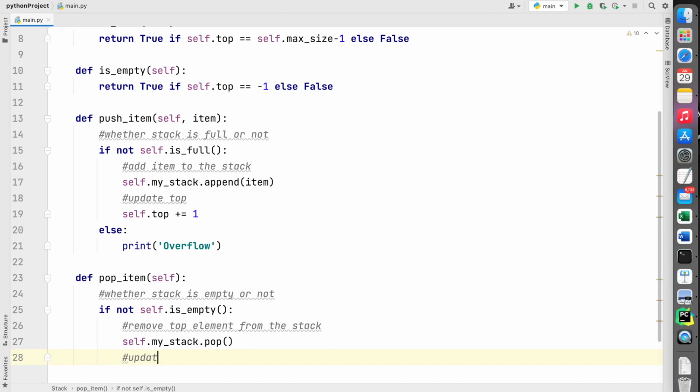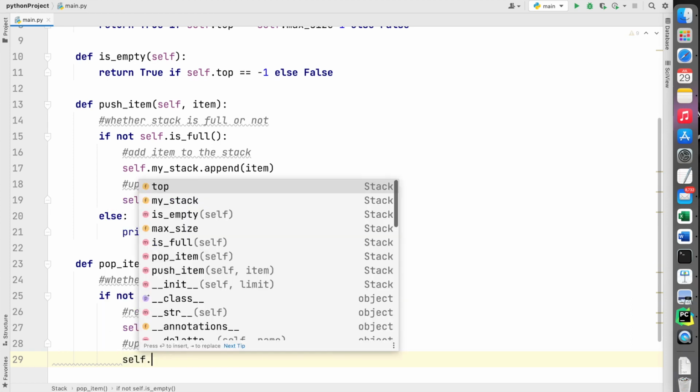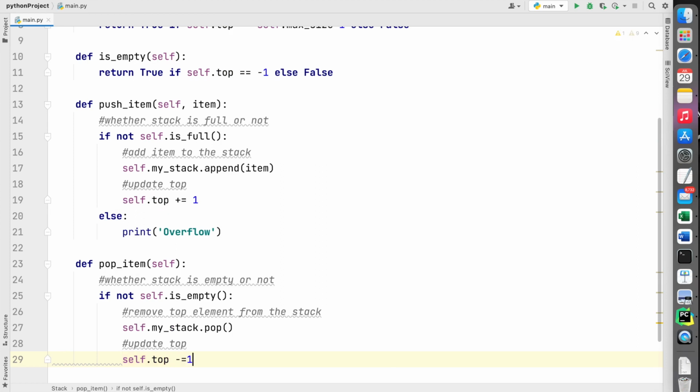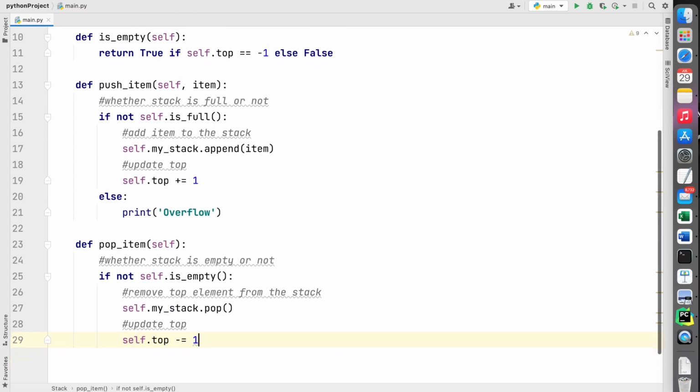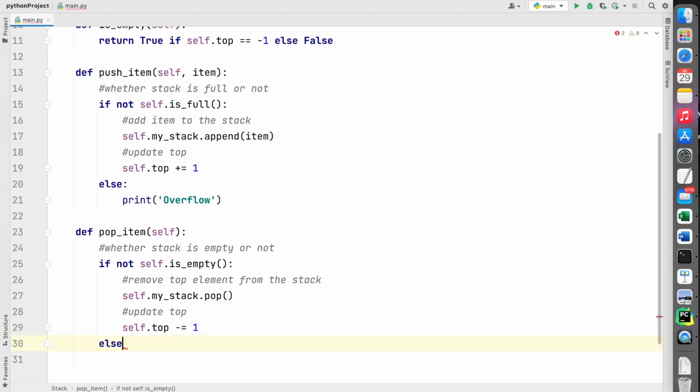And also we have to update the top. While adding data, top should be incremented, and when we remove data from the stack, we have to decrement it. So self.top -= 1. But if the condition doesn't satisfy, it means the stack is empty. We can give a friendly message to the user: underflow.